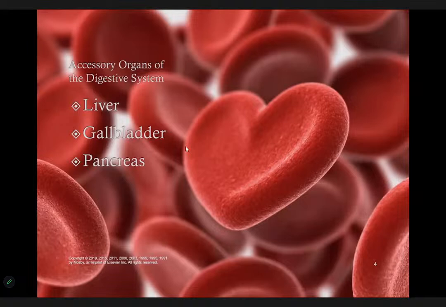So when somebody has a gallbladder removal, we have to make sure that they're not eating a large fatty diet, because they don't have a gallbladder to store the bile to help with that breakdown of fat. And then our pancreas, we talked about some of those enzymes that start in our mouth, helping with breaking down proteins and things like that. And obviously our pancreas also helps with our insulin production.